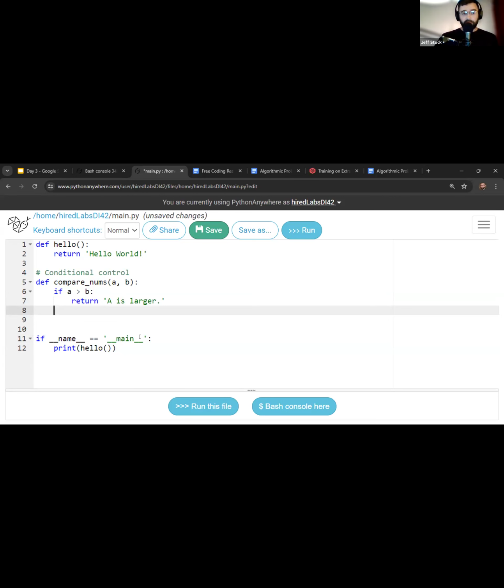But that's not quite good enough for this scenario, because what if B is larger? So we want to put in another condition. There are a couple of ways to do that, but if we follow this all the way to the end, the last condition could be that they are equal. So there are 3 conditions that we're looking at here. We don't want to just have a catch-all for the next one. We want to do another comparison, and then have that final catch-all for when these 2 numbers are the same number.